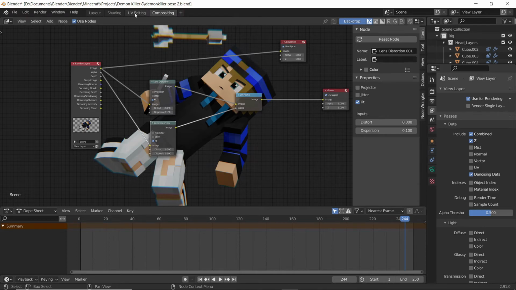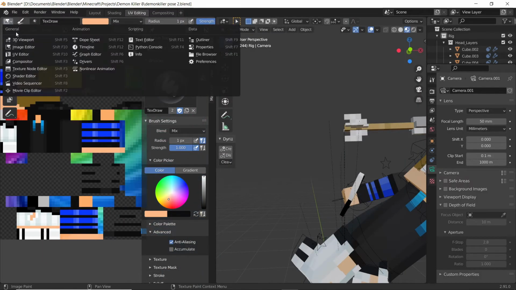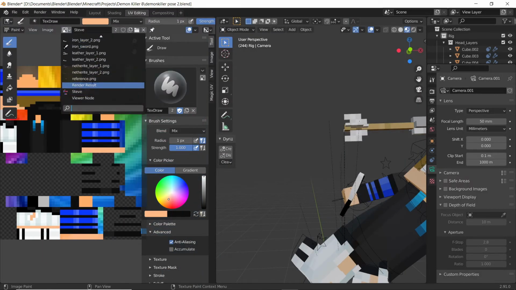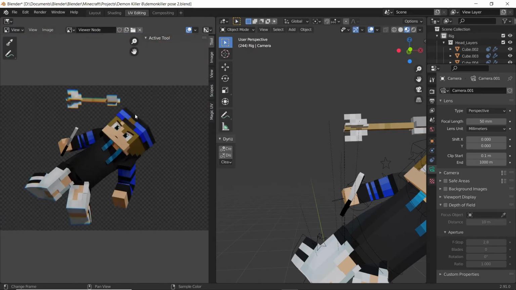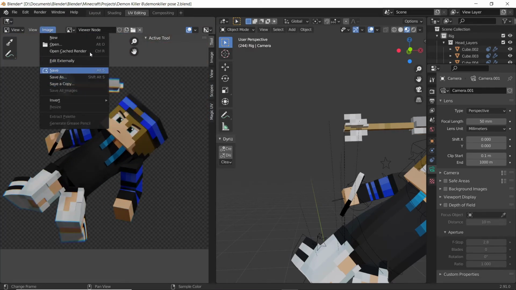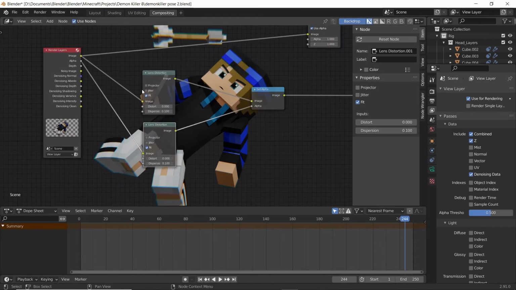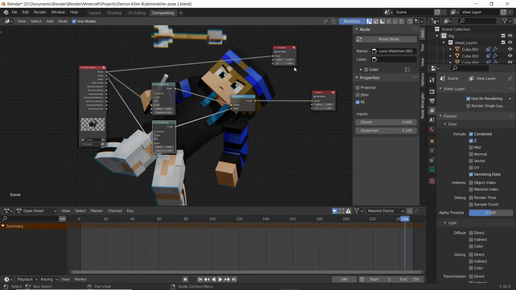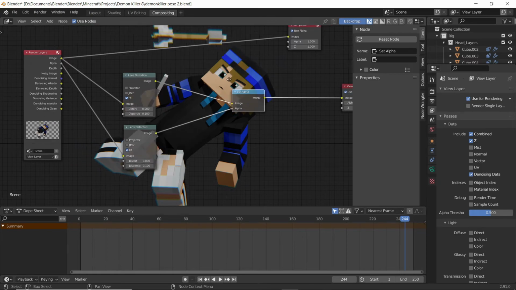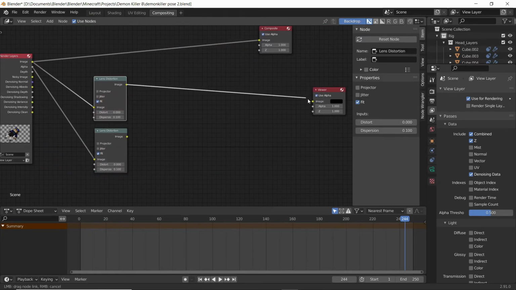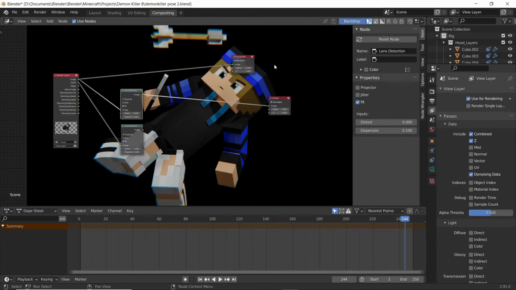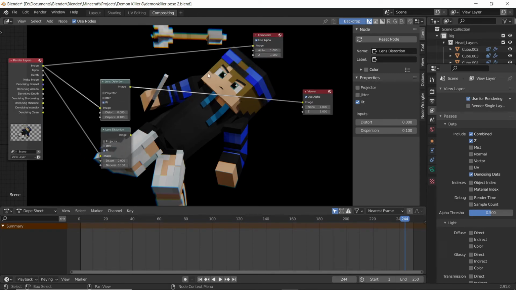So that's pretty much it. Then you just go here into image editor again, and then you click here the viewer node, and then you just save to your computer here using save as. For the more curious ones, if you don't use this process with PNG and you just add the effect directly, it's going to have this black background, so it won't be transparent.